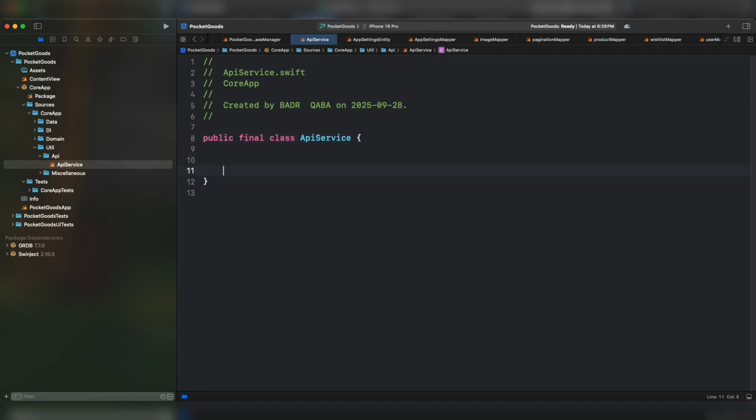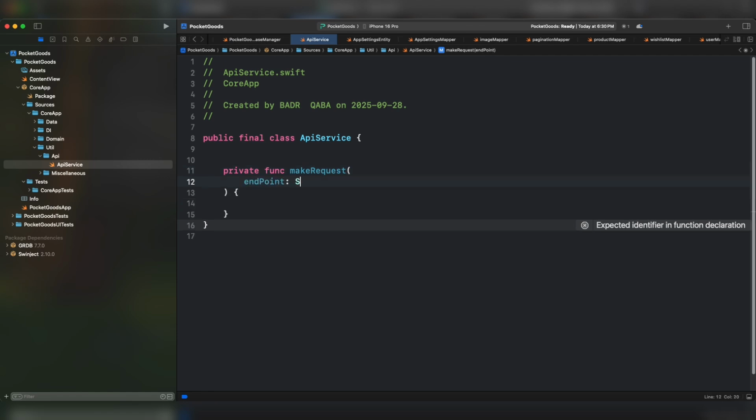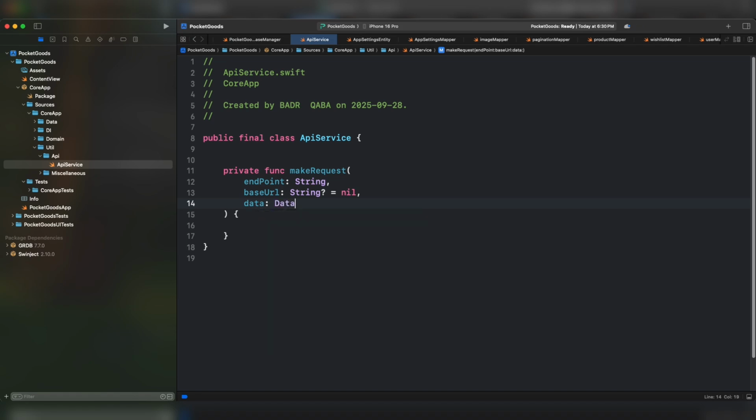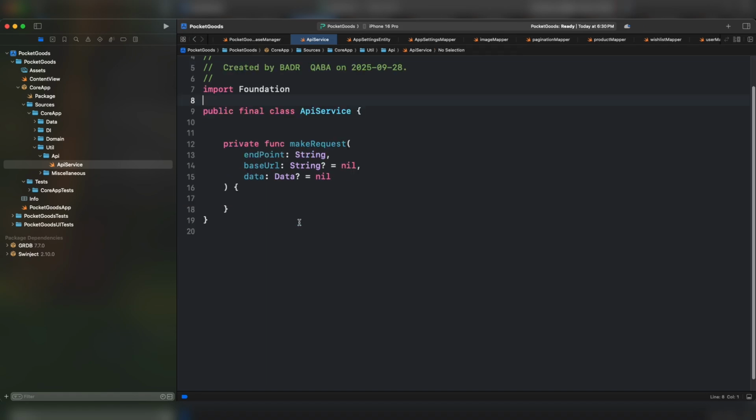I will create a function that's solely for making the request. It's going to take care of making the API calls. We need to pass as arguments the endpoint of type String, the base URL, and the data of type Data. We will add other parameters accordingly. So basically, how do we make API calls using URLSession?